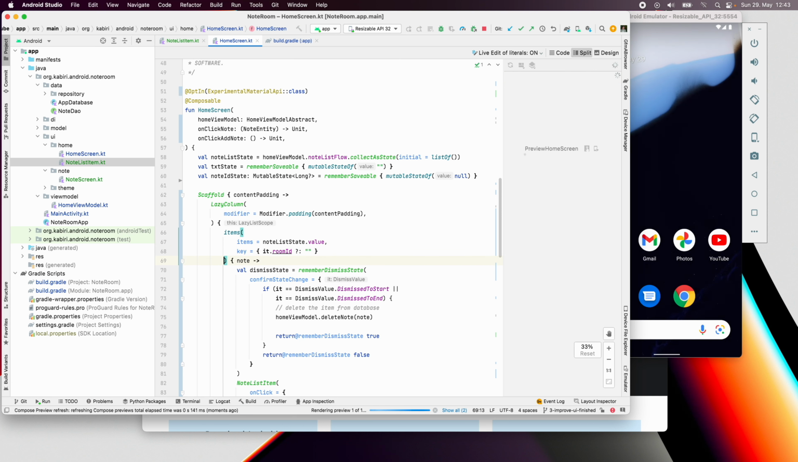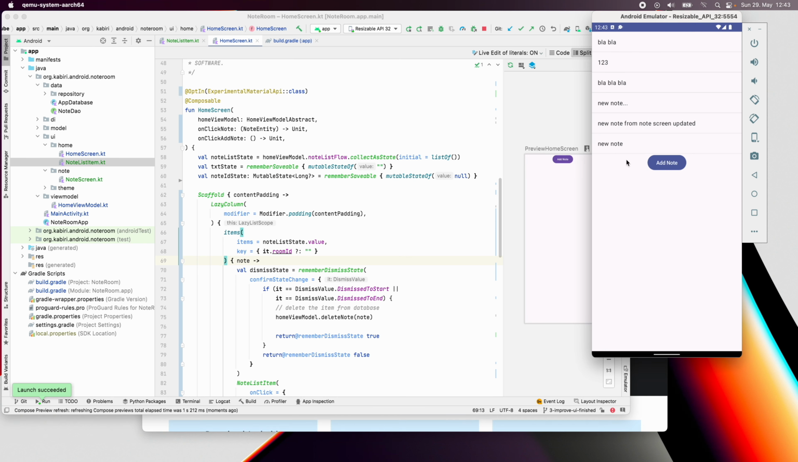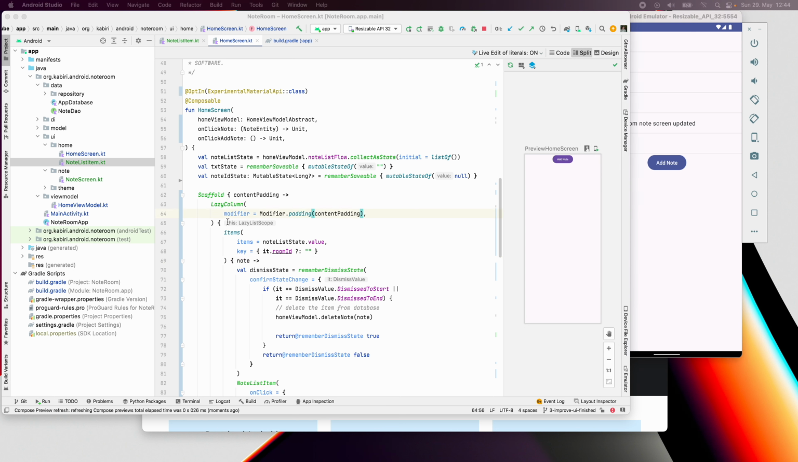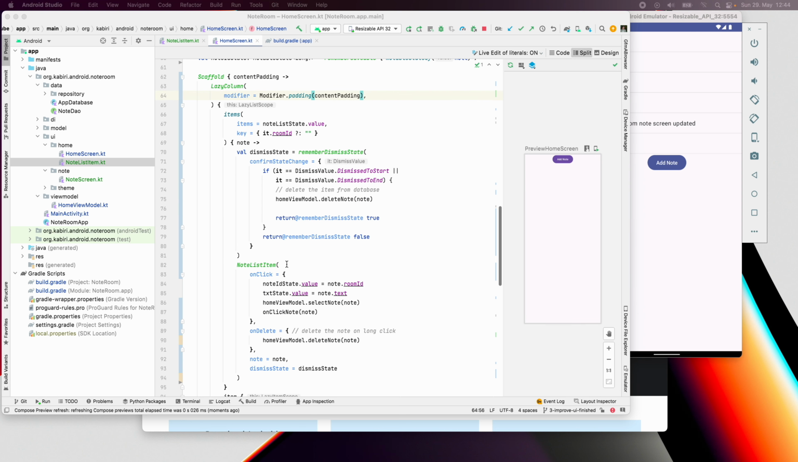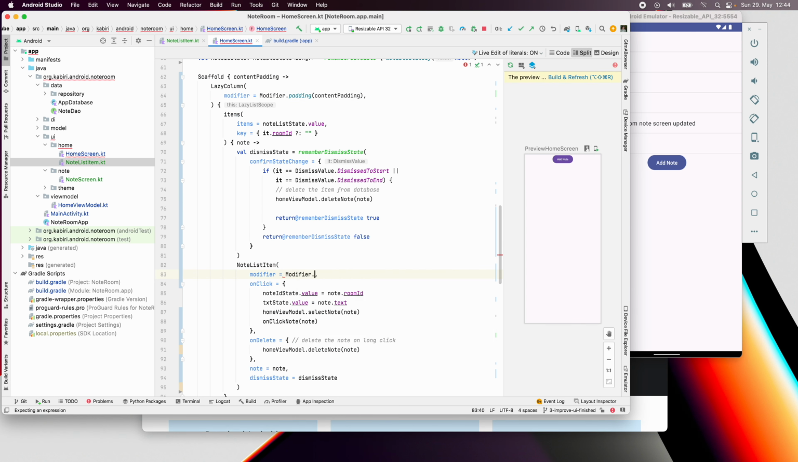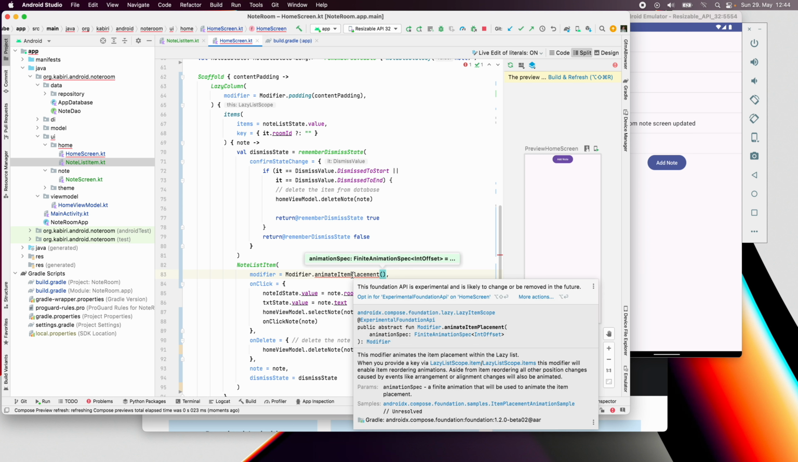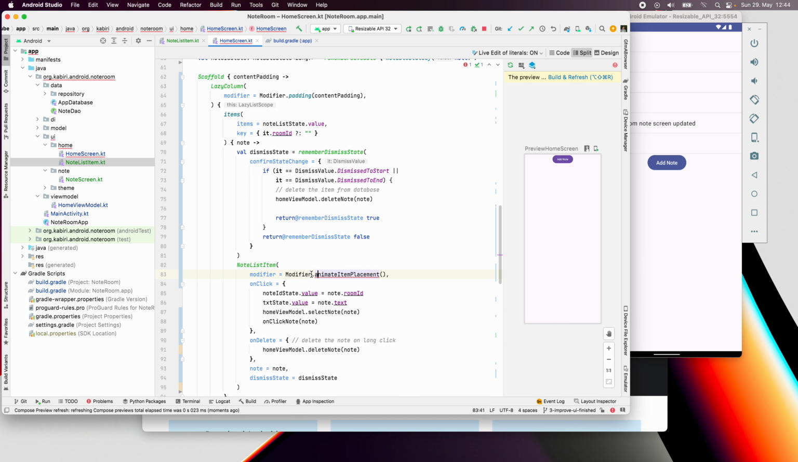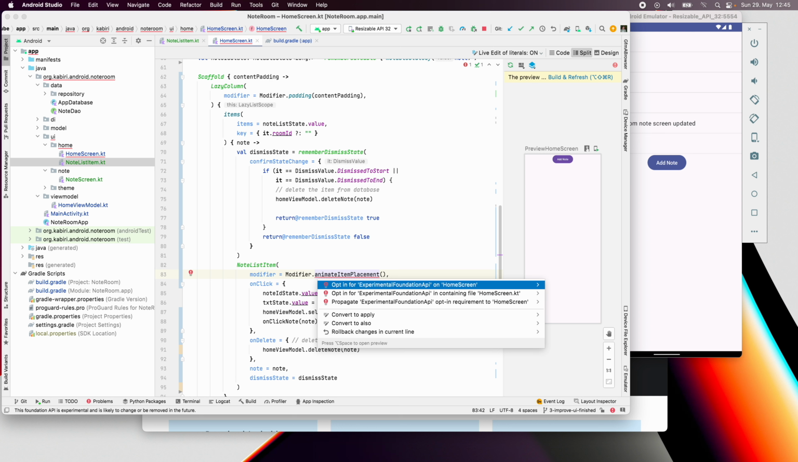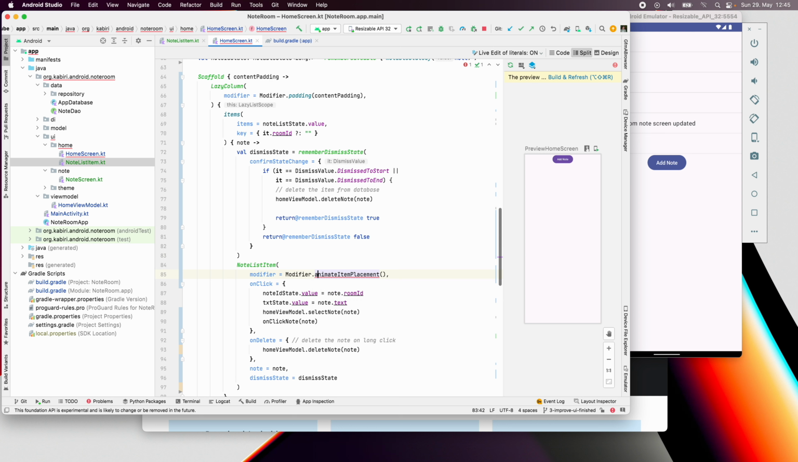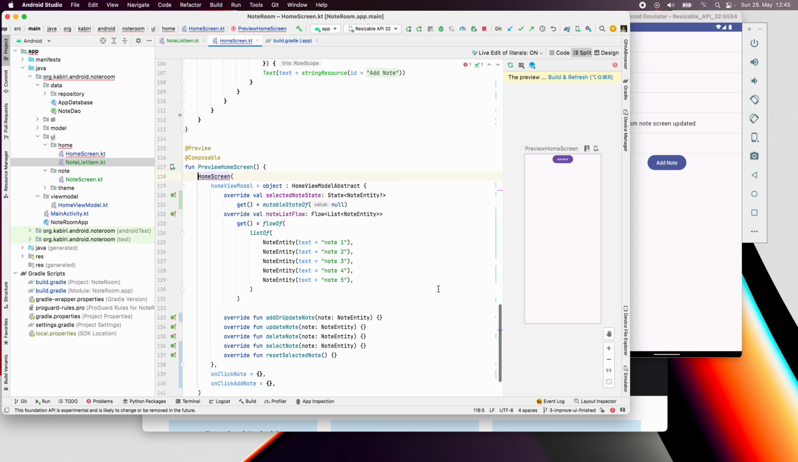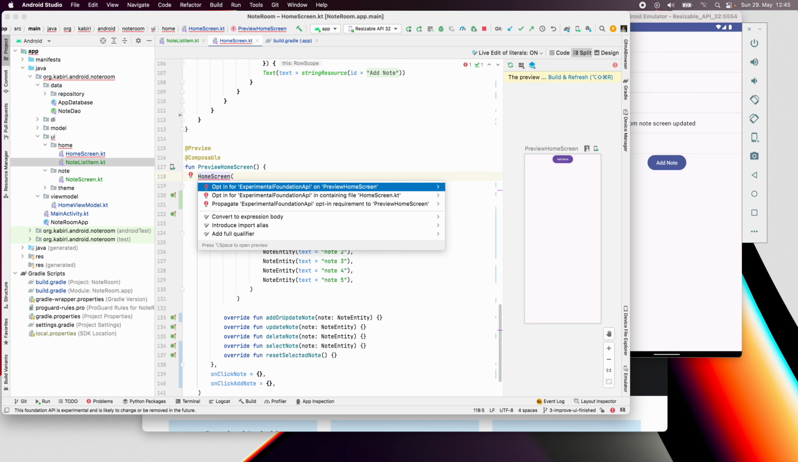Let's test the swipe now. Perfect. Now this is working correctly. Now that we fixed this, let's also add some basic animations to our list. So whenever we delete an item, we want this item to be animated and show some basic transition. We can simply do this by animateItemPlacement on the modifier of the list items.